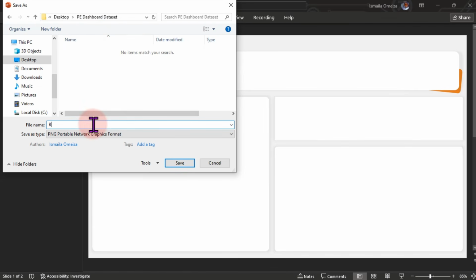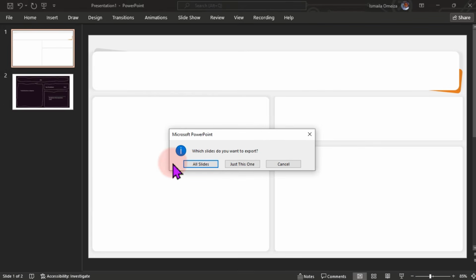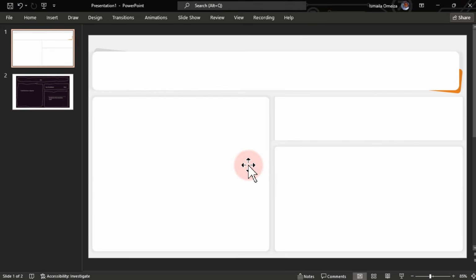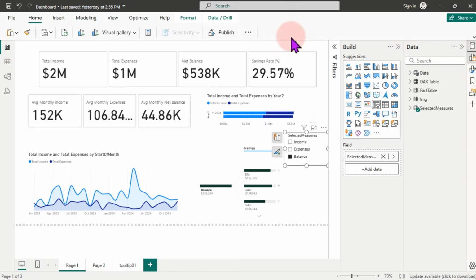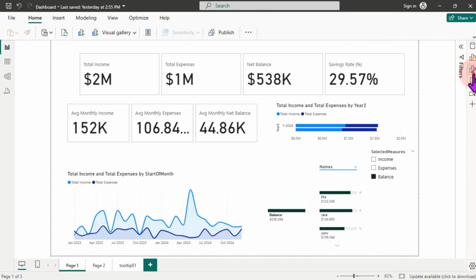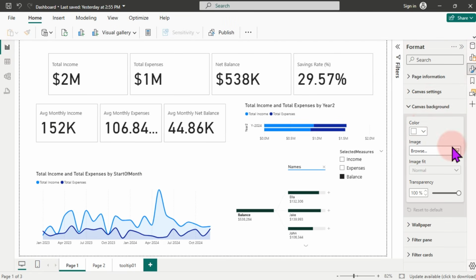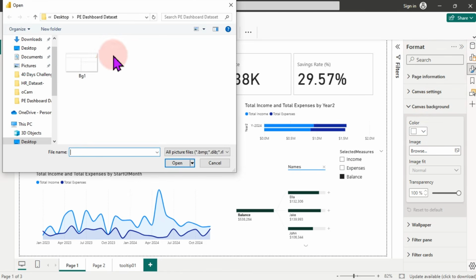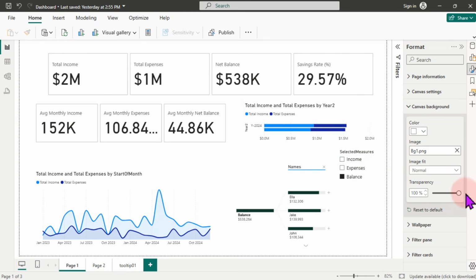So now we can just do BG1 and click on Save. Just this one. Okay, so once we have done this, now we can go back to our Power BI environment. So we are back here. The next thing we have to do right now is to go ahead and click on Canvas background. Go ahead and pick it up. Then take this to 0%.